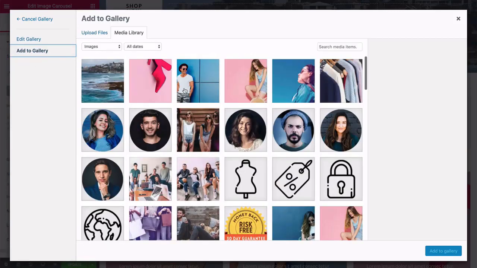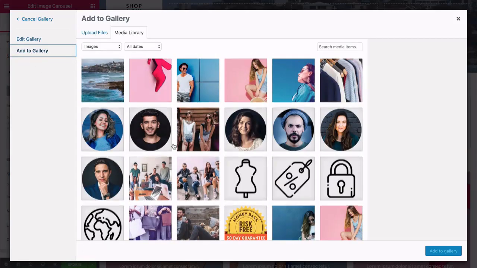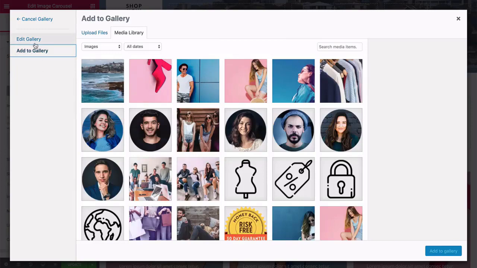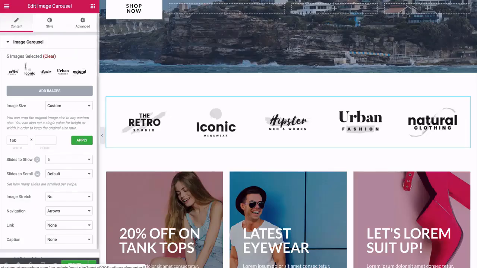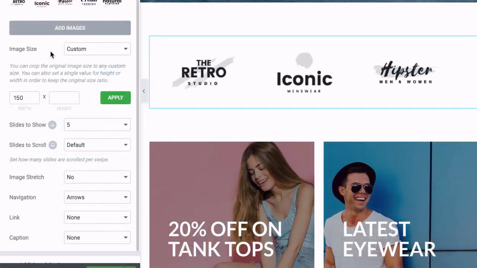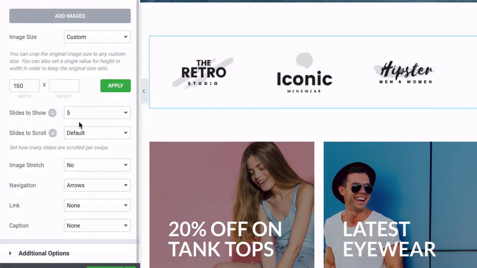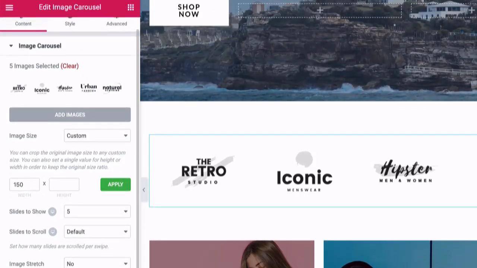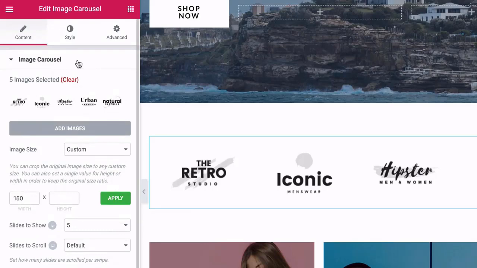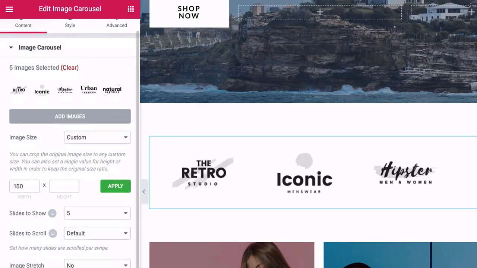You can add in your own logos of the brands that you work with, for example, and that's just as easy as that. You can change how big the images are, the slides to show, and how it scrolls, and stretching the images, and all kinds of things. You can add in a link as well to a custom URL, so that could be to your shop. It's all so easy. Just look around. It's all here ready for you.